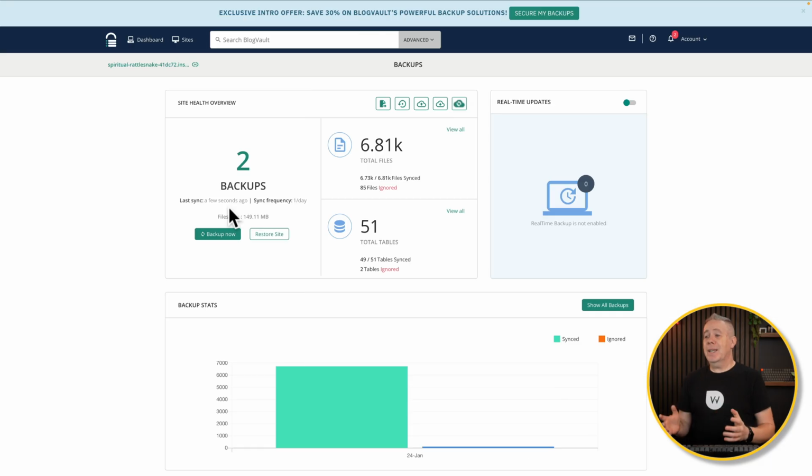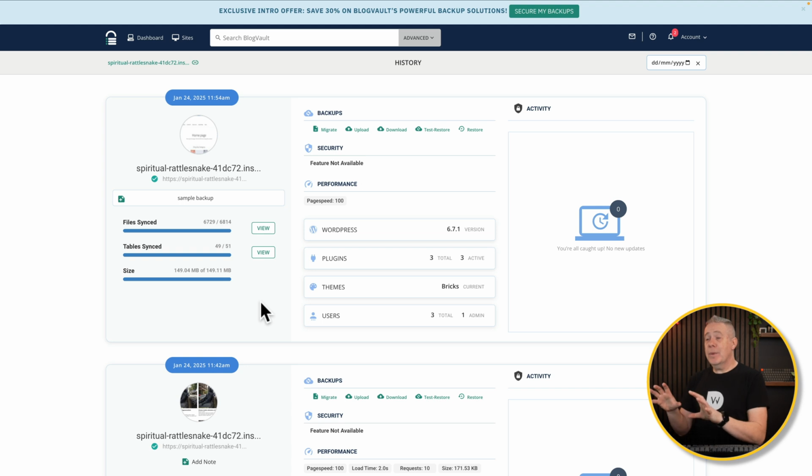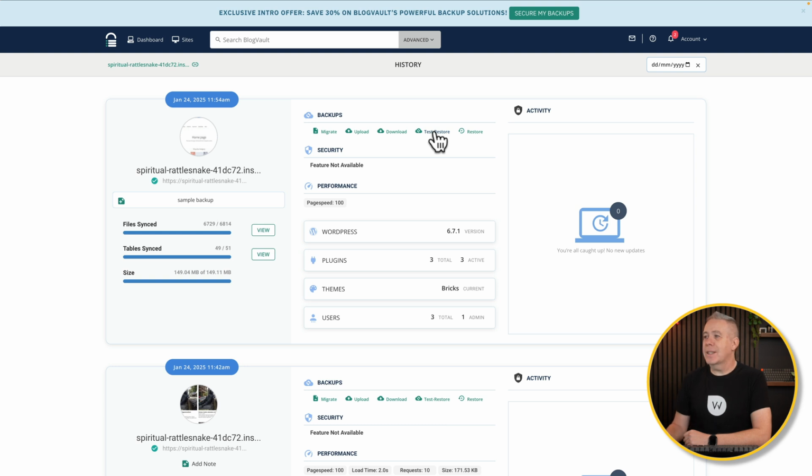There we go. There's our backup completed. And if we take a look at Show All Backups, this will then show us information about each of the backups that we have. So we could easily compare things here if we want to. So let's try a test restore and see if that works.